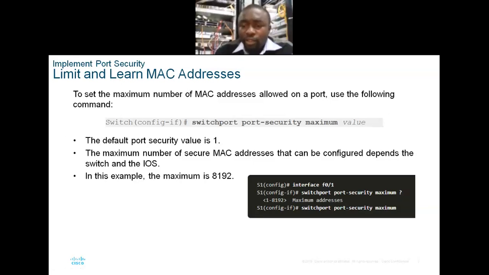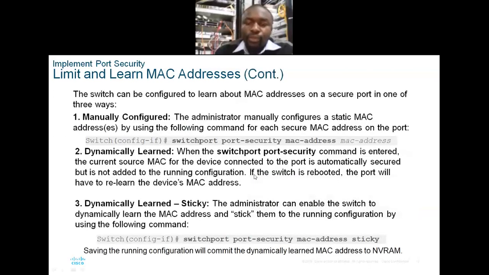All right. So then you say switch port security maximum. So we say the maximum number of secure MAC addresses that can be configured depends on the switch and the IOS. In this example, you can have like 8,192. So a switch can be configured to learn about MAC addresses on a secure port in one of these three ways. Either manually configure it, or dynamically learn, or dynamically learn sticky.